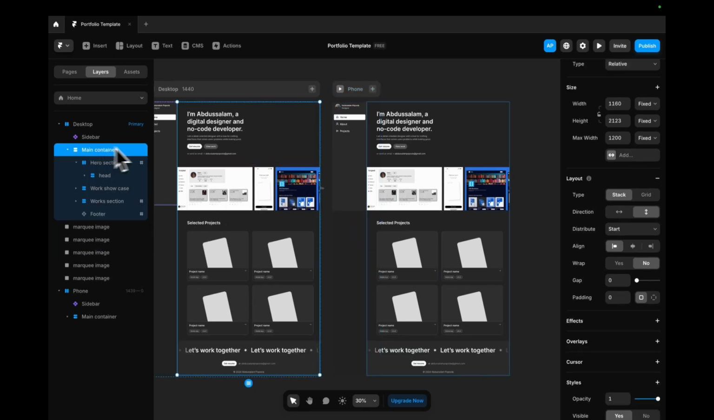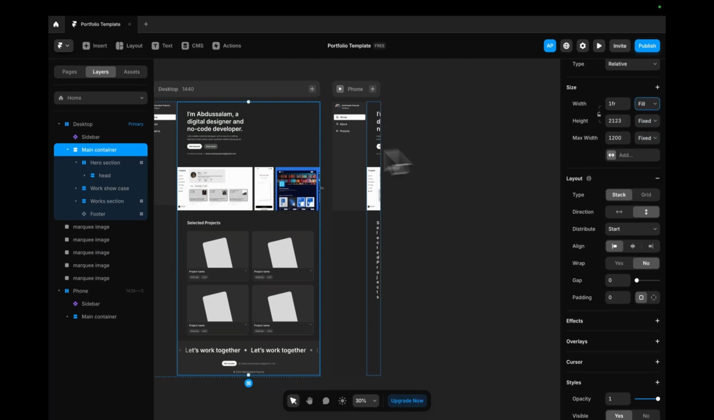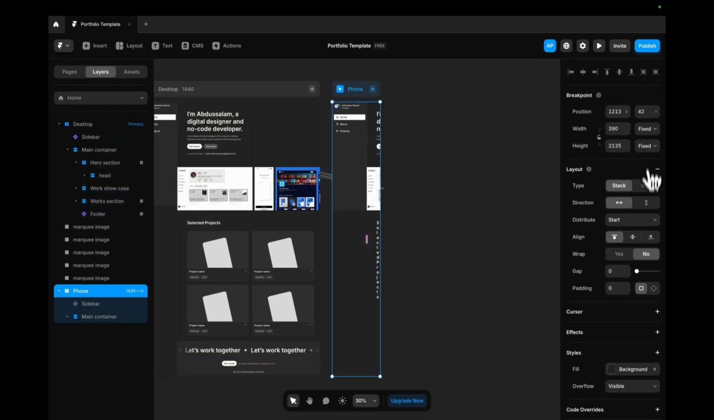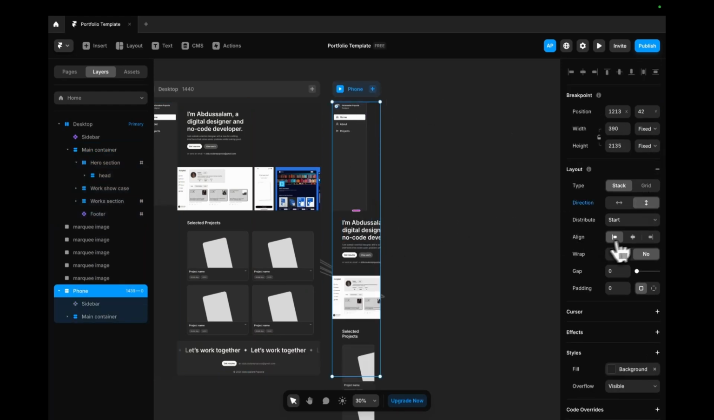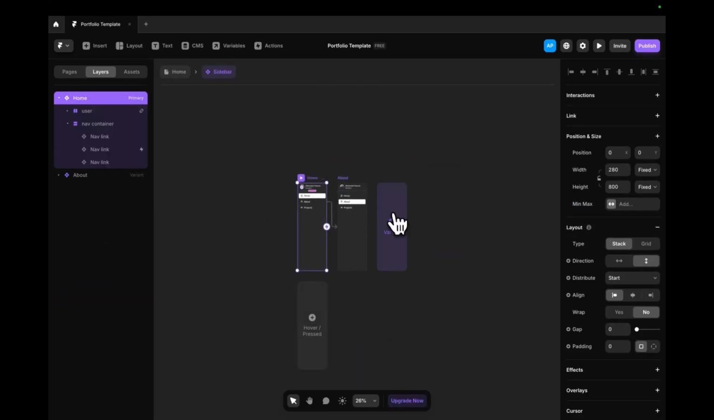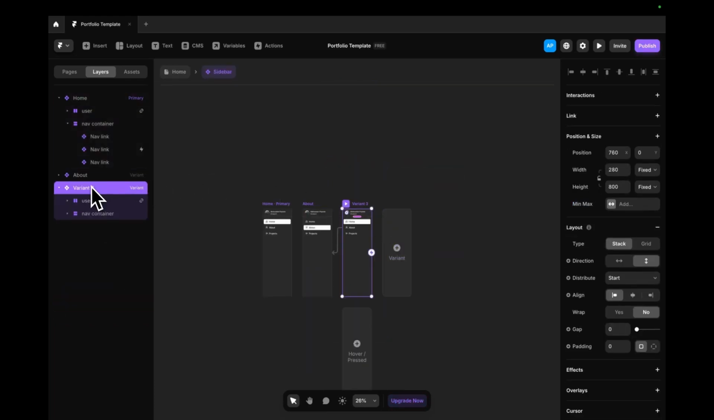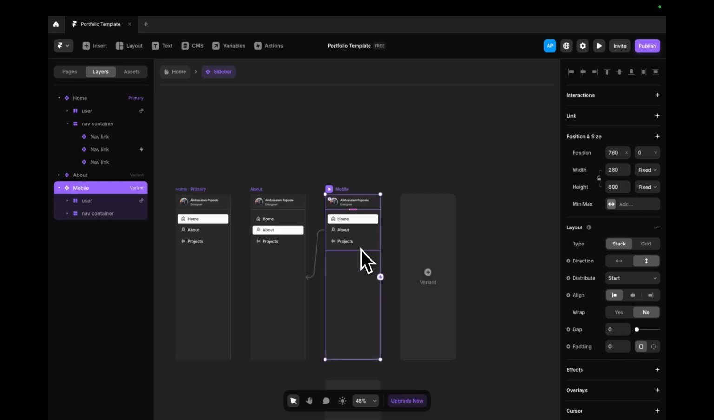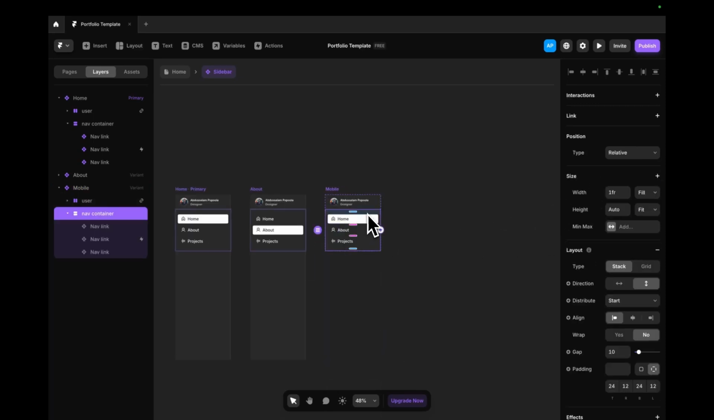First thing, this main container here. Is it fixed? Oh, that's terrible. It's supposed to be fill. Okay. So now it's looking terrible here, but don't worry, we'll fix it. First let's fix the sidebar. Let's call this mobile, and we're going to give it fit. And this fit, we're going to do on this nav container.